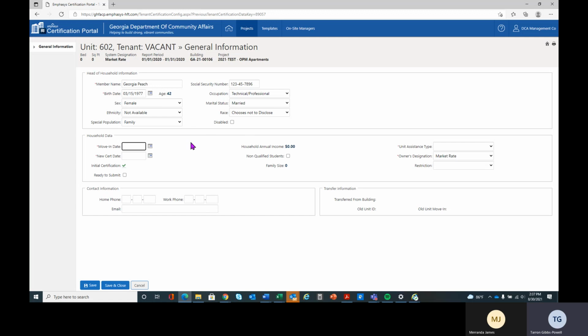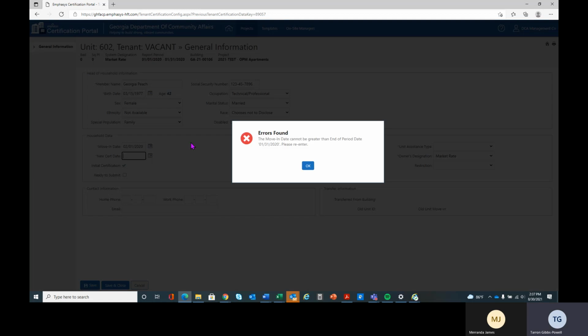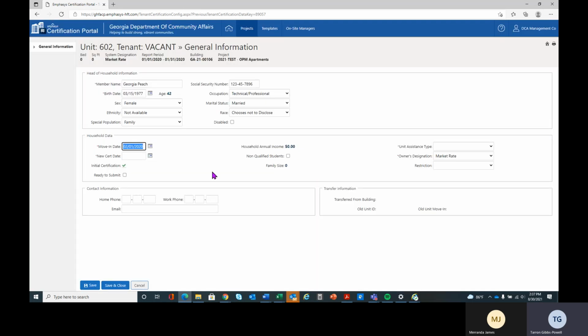So we're going to say you're actually trying to put in reporting period for January. I'm sorry, for February of 2020. And then if you notice, once you put in that date, it's saying that the move-in date cannot be greater than the end period date of the reporting period that you have listed, which is 1/31/2020. And you're going to click OK.